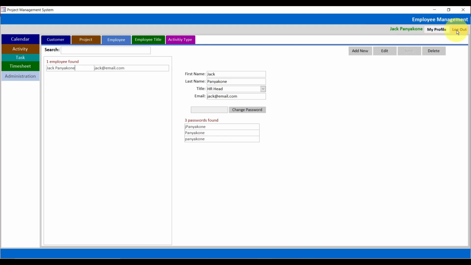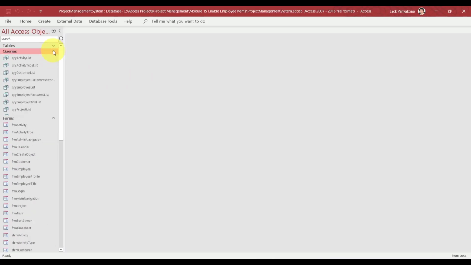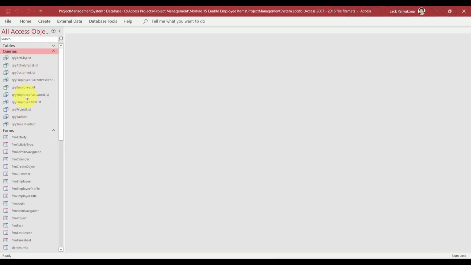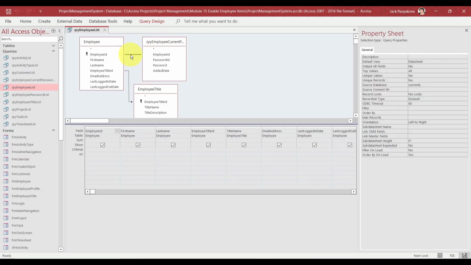All right, let's log out. Show you and close. All right. If we come to here, employee list, and look at the design here, all right. It inner joined. This is the problem right here. It inner joined the password. That means it only brings out any employee with the password.